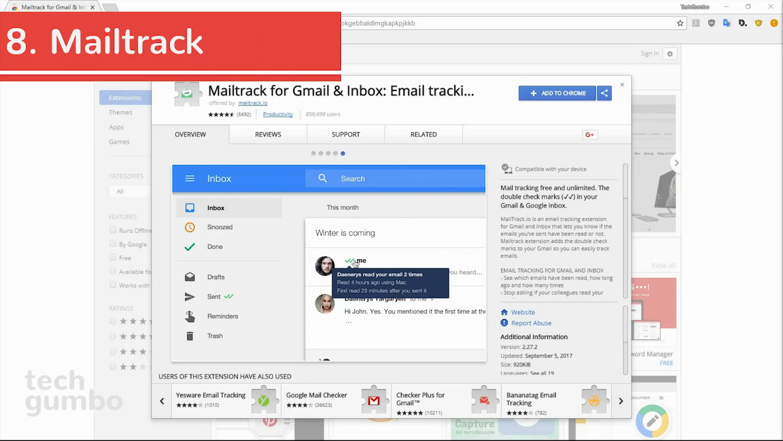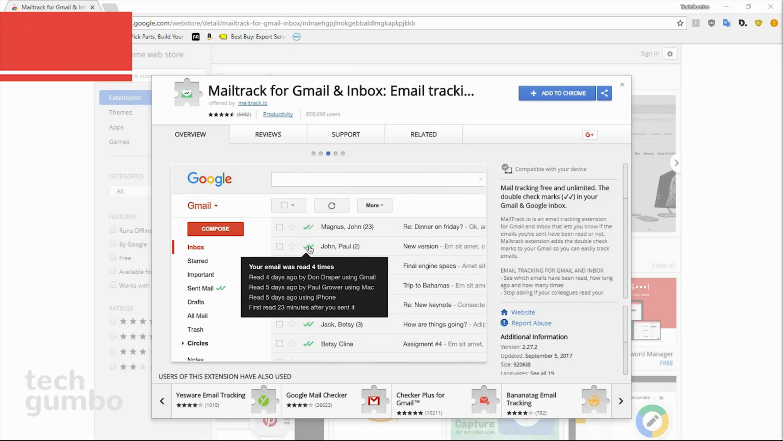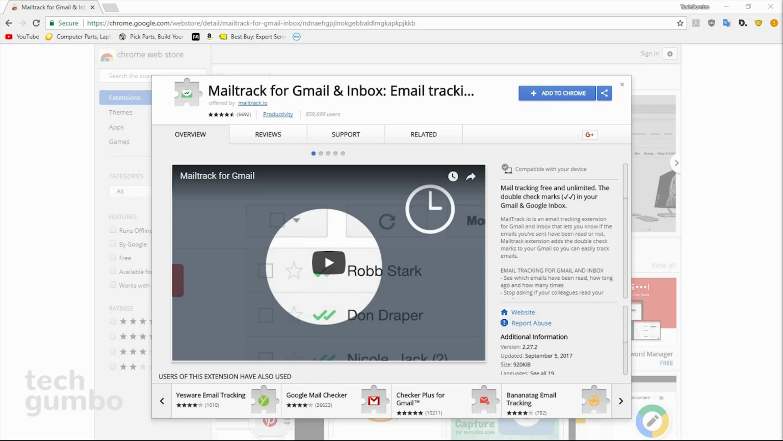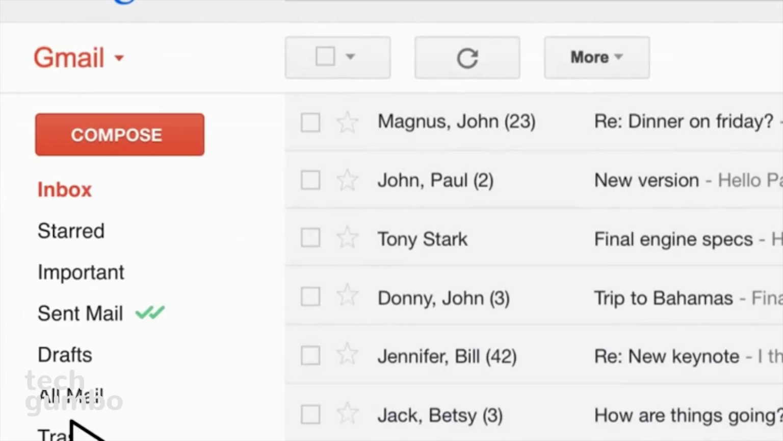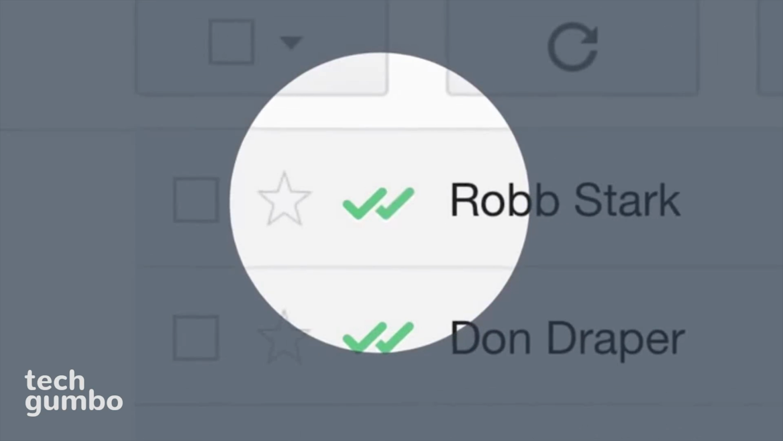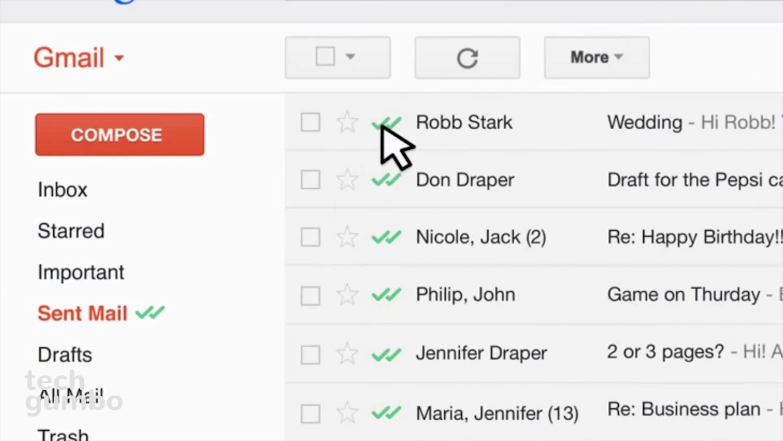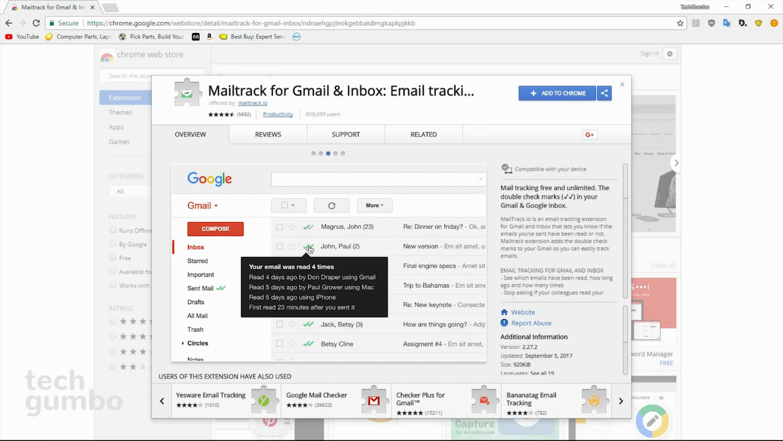Number 8, Mailtrack. This is a great email tracking extension for those times to find out if an email you have sent has been read or not. This tracking extension works for Gmail and Inbox by Google. When you go to compose and send your email, once that email's been sent, it will show one check mark in green. Once that email has been read by the recipient, the other check mark will turn green and show you how long ago your email was read. With Mailtrack, now you don't have to ask the recipients of your email if they've read your email yet.